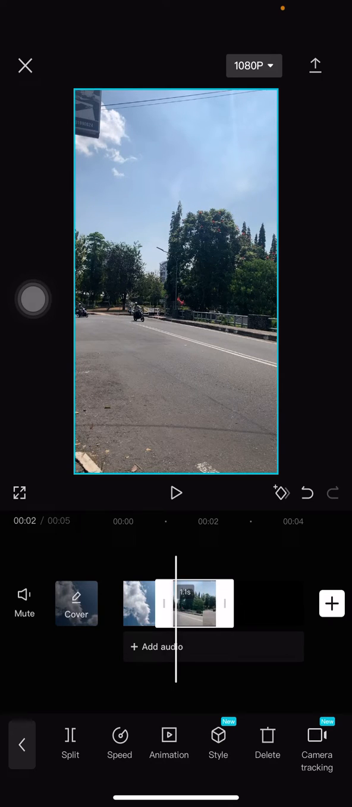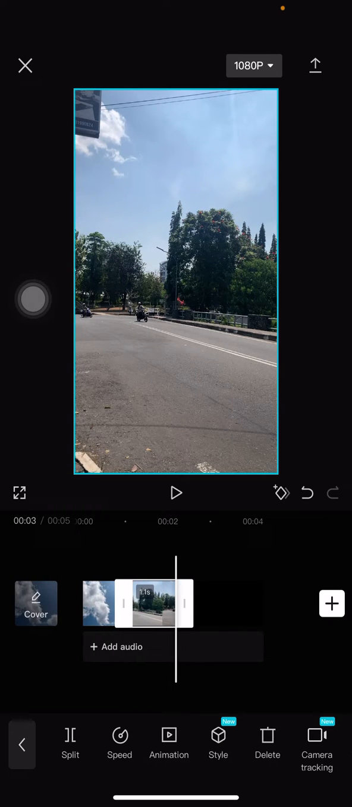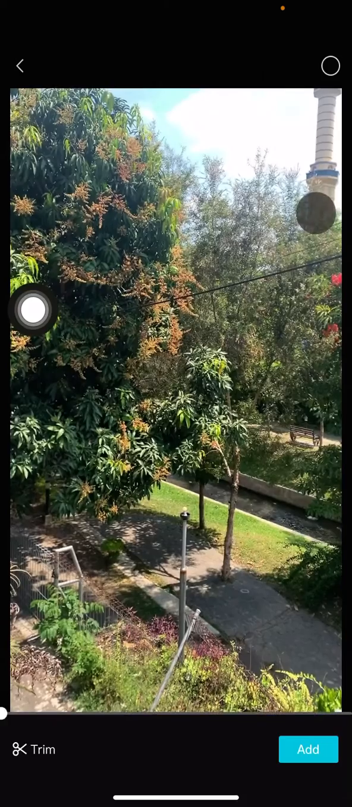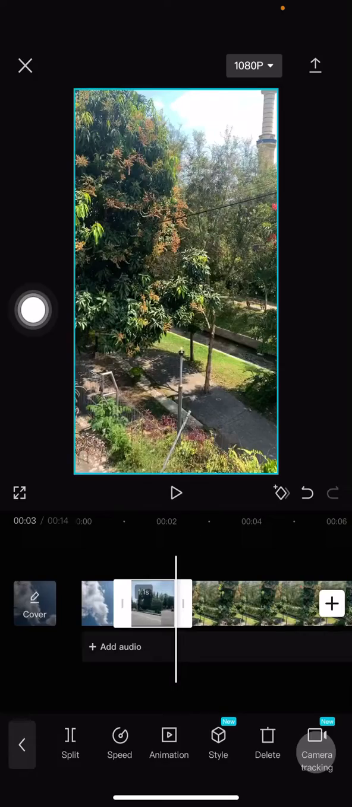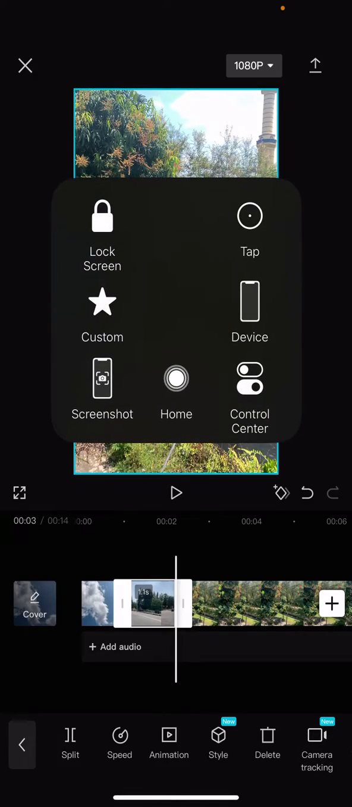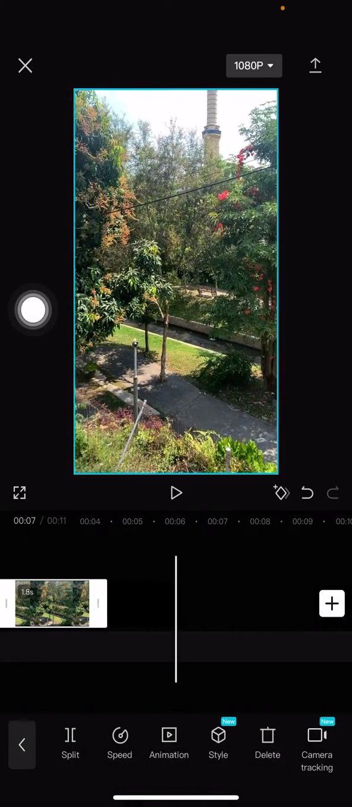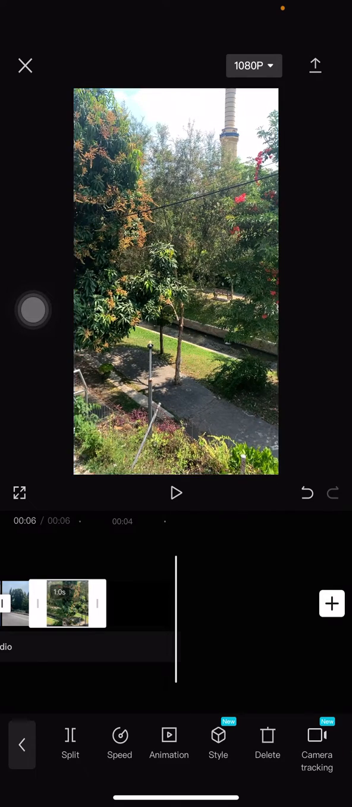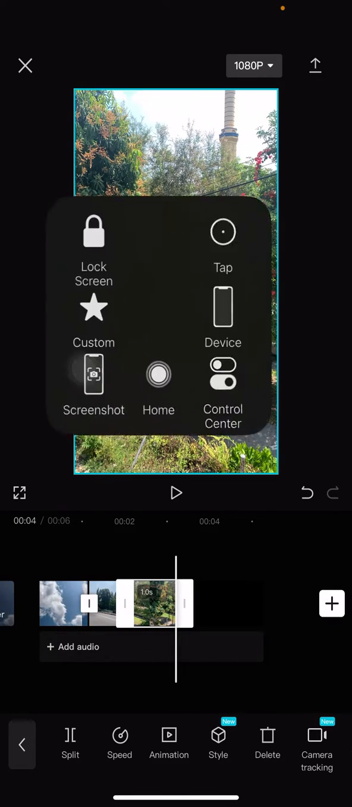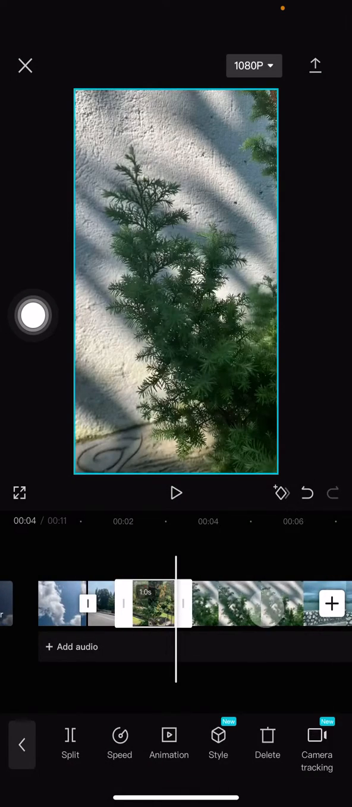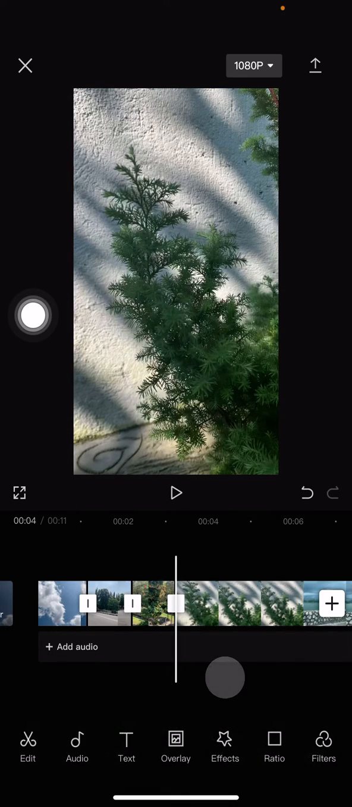Just 1 second is enough. And then I also want to add more and more videos. I would like to just do the same, add another video, add, and adjust the length. I want to make it just a few seconds long. Okay, nice. And then I will do a lot of repetition until I get what I really want to have in this video. Okay, adjusting the length.